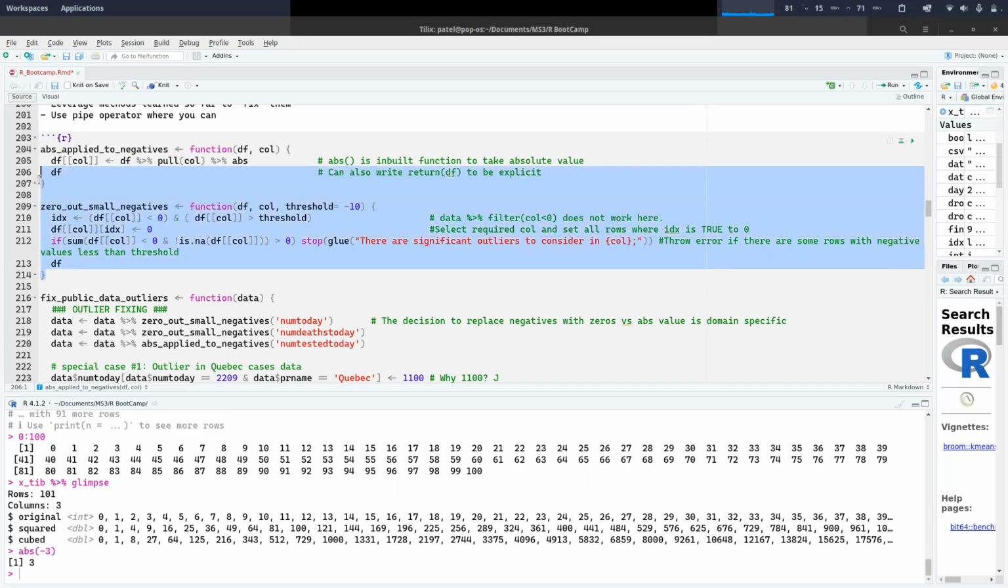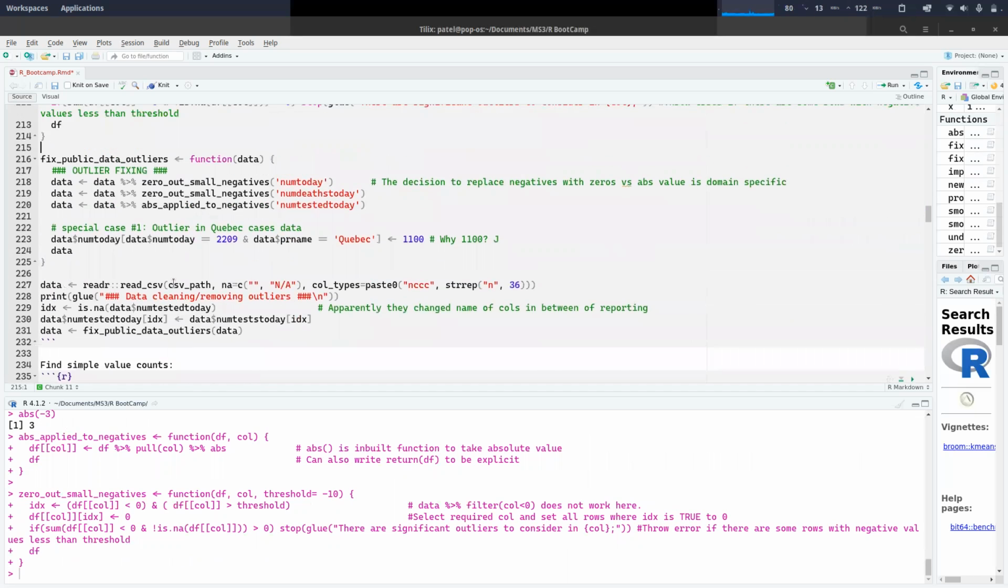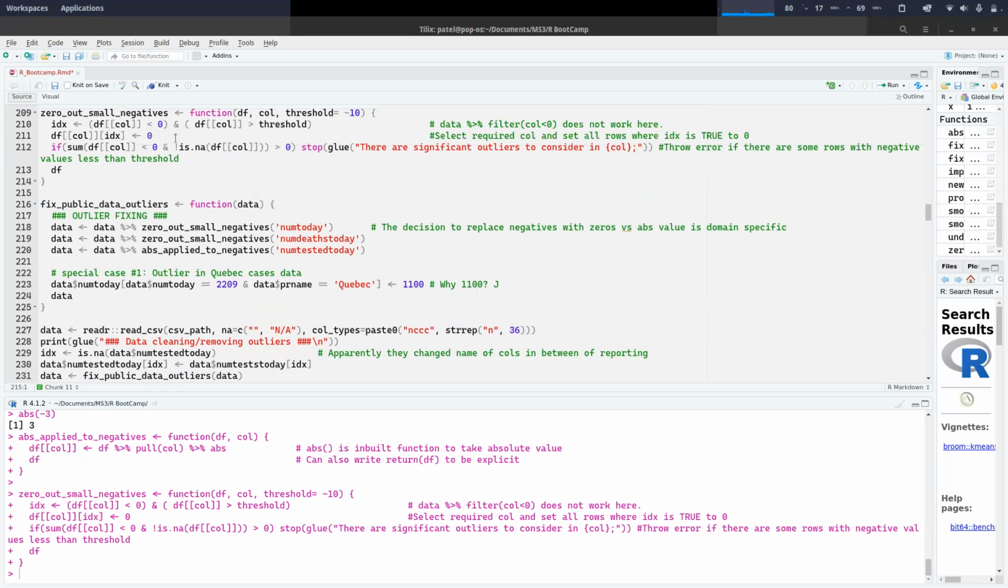So I'll just run these functions so that they're in memory. Now it comes to fix the outliers. What it means to be an outlier depends on your particular use case. In this example, what I'm trying to do is zero out small negatives. So if the negatives are small, such as -7, like between 0 to -10, well, we will just stay on the conservative side.